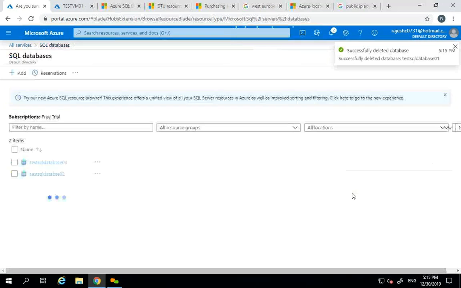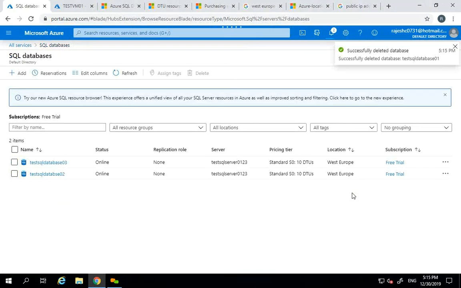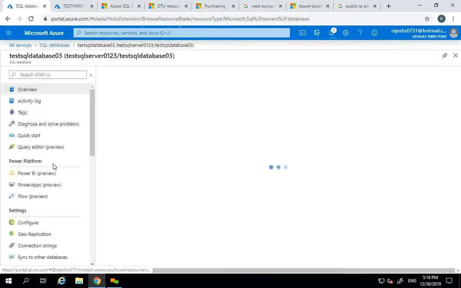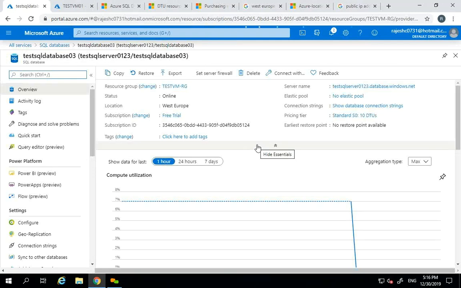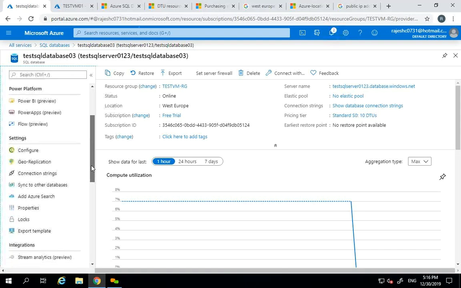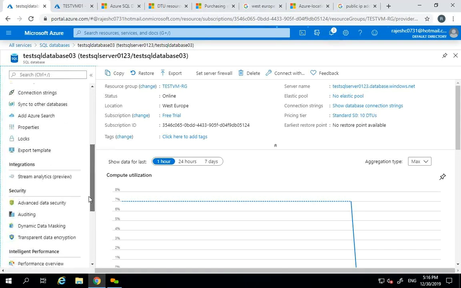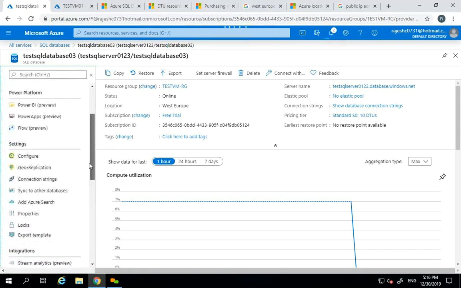If I simply delete the SQL server, there is no use, because the databases have to be on the SQL server somewhere. Without the SQL server, the databases will not be there. So the SQL server is the main thing. If you delete the SQL server, all your databases will get deleted. And there is no way to pause the databases; we cannot pause them.